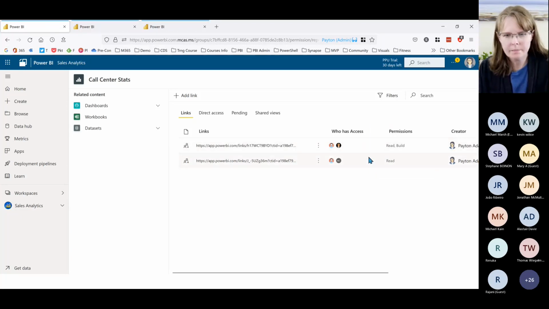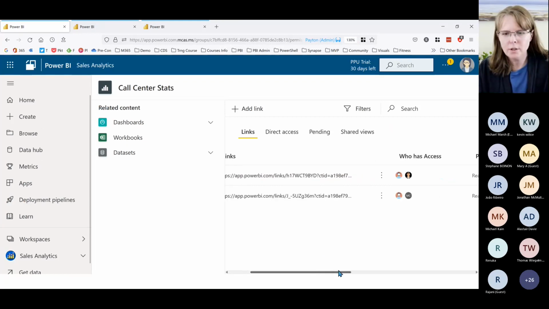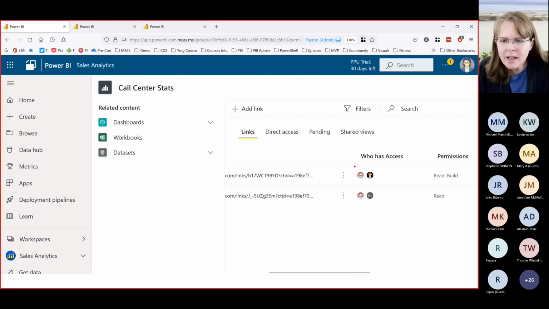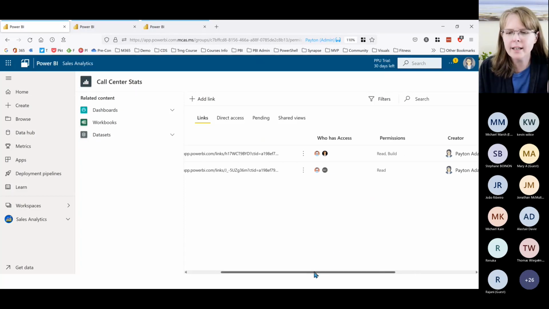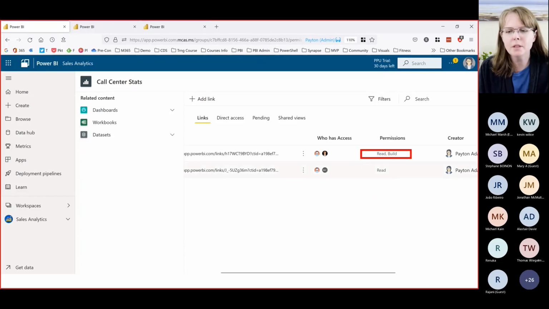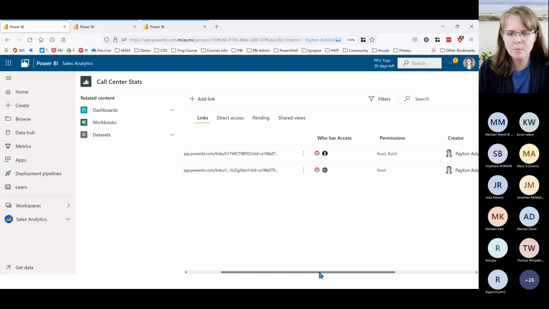So here, I have two links, and if you can kind of see this, one guy has access to both. This gal only has access to this one, and then this user only has access to this one. So here's the deal. If I were to create a new link and I allowed read and build, what would actually happen is that person would just get added to this link. So the good news is we won't end up with hundreds and hundreds of links.